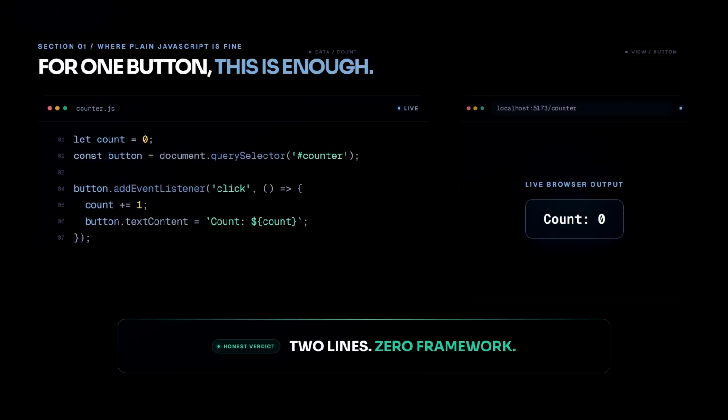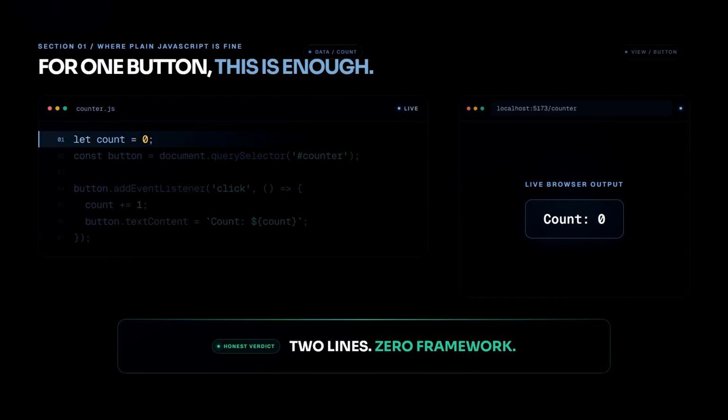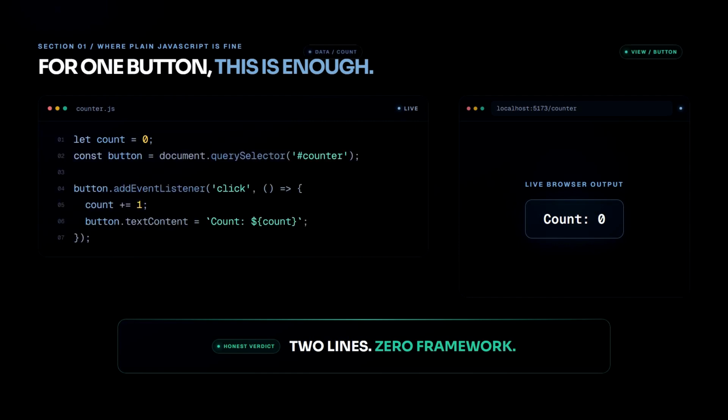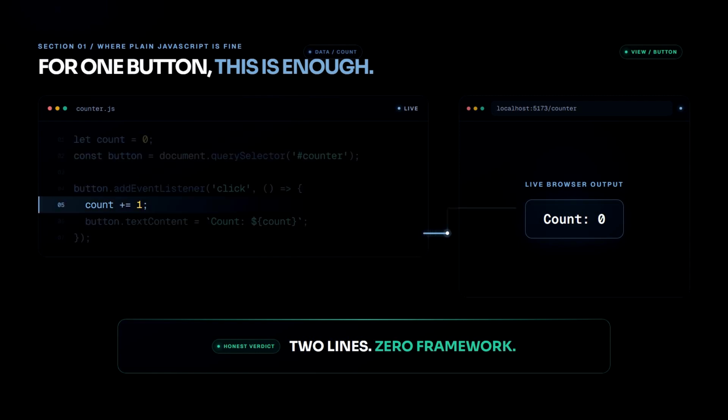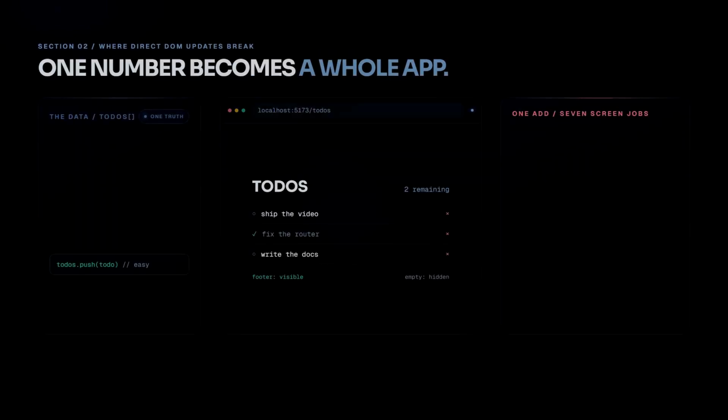So let's say here we have a button that counts clicks. Now, count is our data, and the button is what the user sees. It's a view. When the click event fires, we bump up the number and then we update the button text to match it. Two lines for this, and honestly, a framework would just get in the way. So let's make it hard.